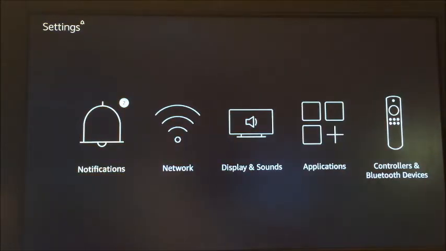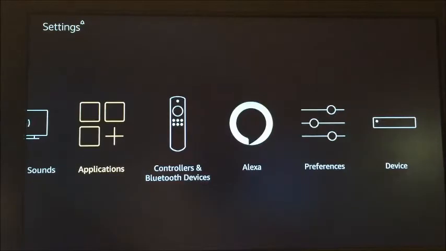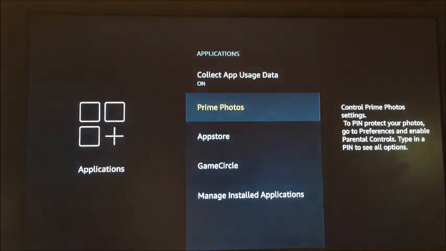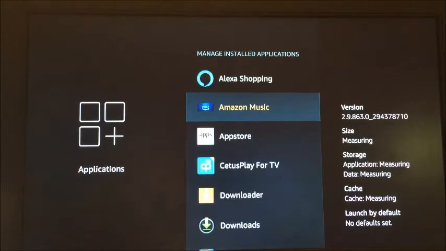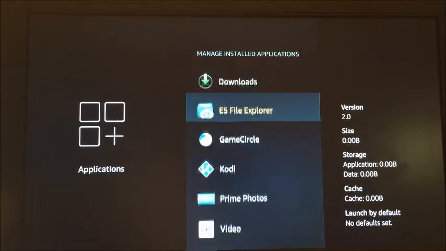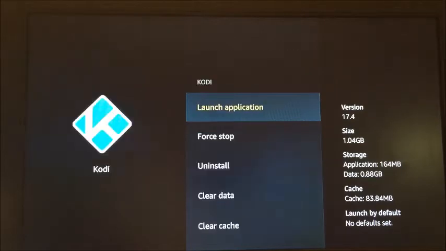Let's move across and find settings. Click on that. Come down and move across to applications. And what we're looking for is to make sure that we have the most current Kodi. When you click on applications, come down to manage installed applications and click on that. And then you'll come down and find Kodi. As you can see, my stick was outdated. I had version 17.4 on this stick.